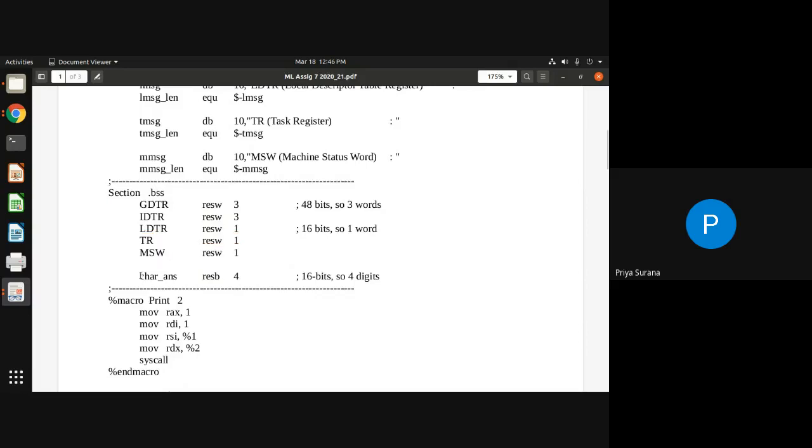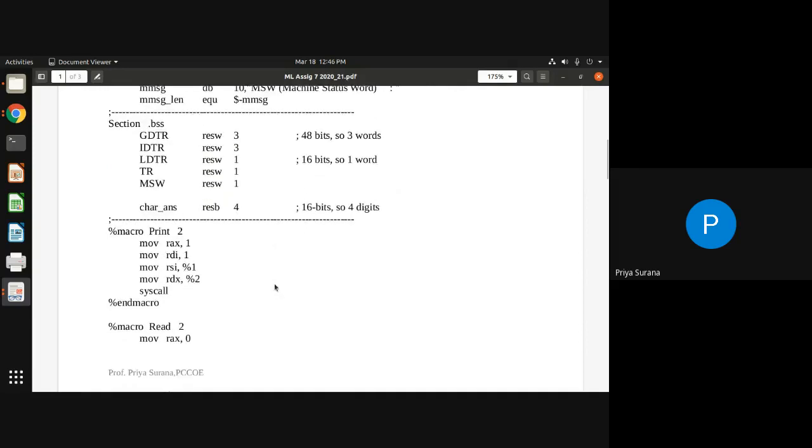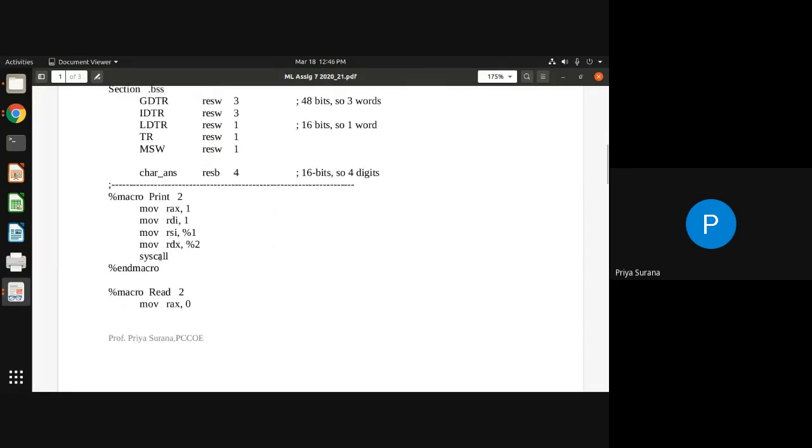One more variable is declared here, char ans RESB 4. It is required in the display procedure. We will discuss it at that time, but remember, here reserve byte 4, as we want to display 4 digits at a time.